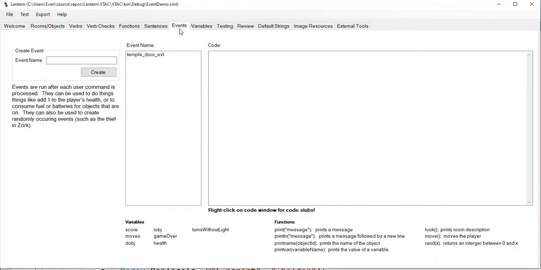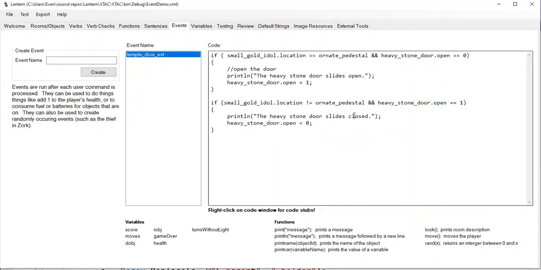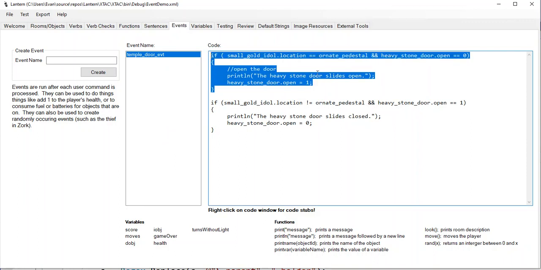So there's that. The whole purpose of this was just to show you how events run. They run every time the user, I want to say every frame, but there's no frames. It's every time the user successfully enters a command that all the events that you have will execute. Now, this thing right here about the first one, it's worth mentioning. Could you have done this with a sentence? Could you make a sentence that says, put the gold idol on the pedestal, and then when you do that, print the door slides open? Absolutely. You could absolutely have done that differently.